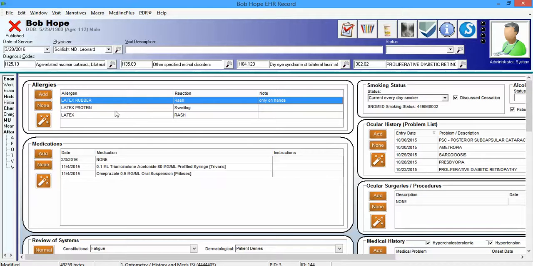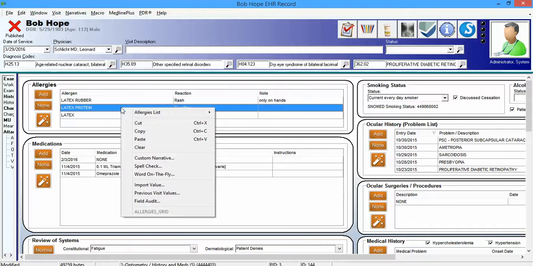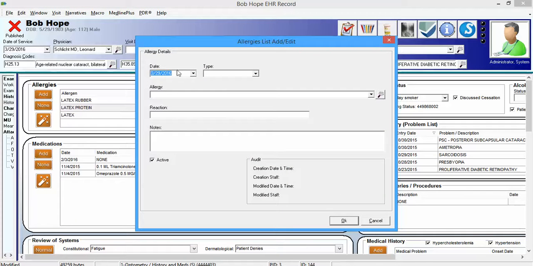A fourth option for entering the data is to right-click, choose Allergies List, Add. It will put in today's date, and let's choose M for medication. You can choose environmental or food, and it will display there. You can type in the word or the medication of choice here. Again, this may result in a fair amount of search time.